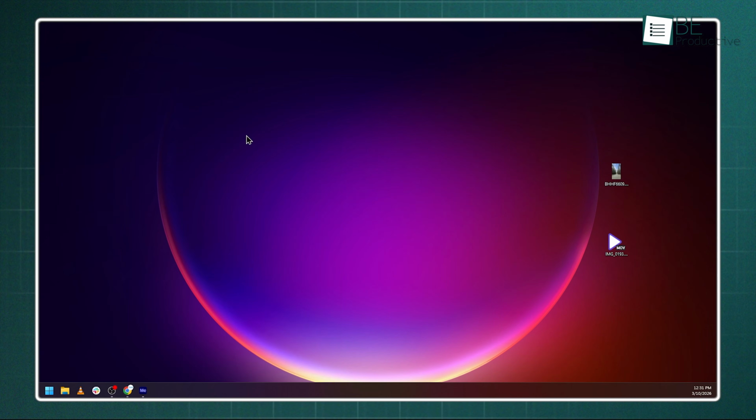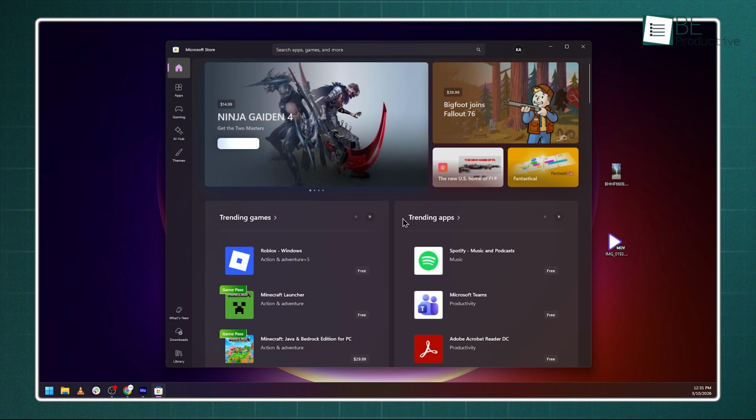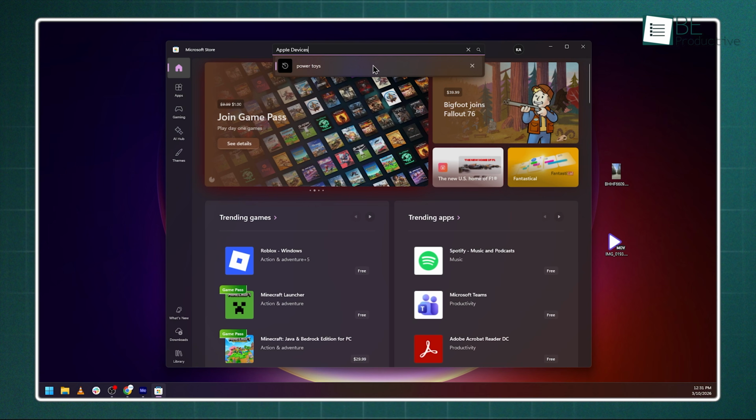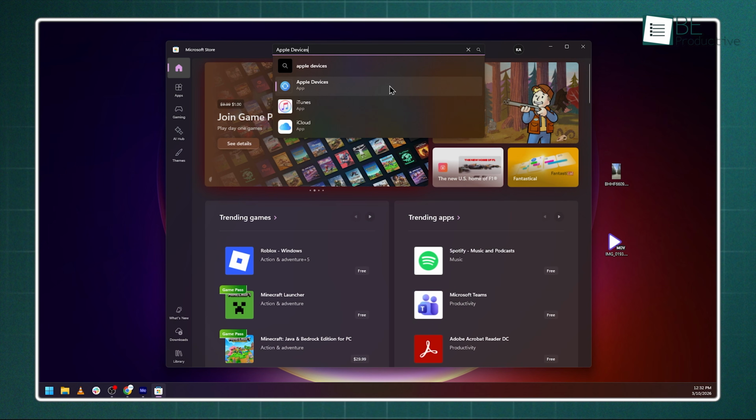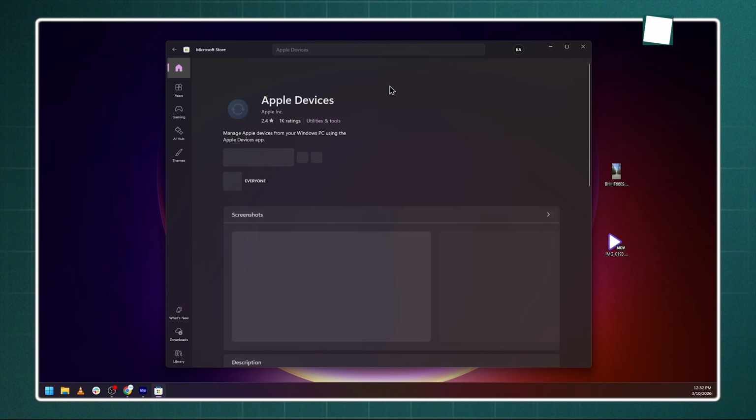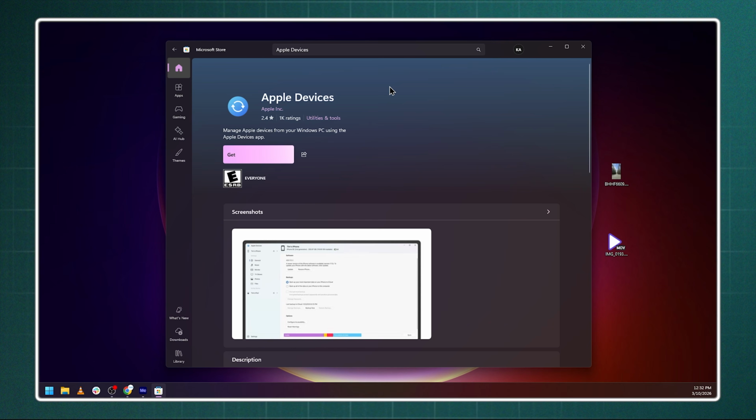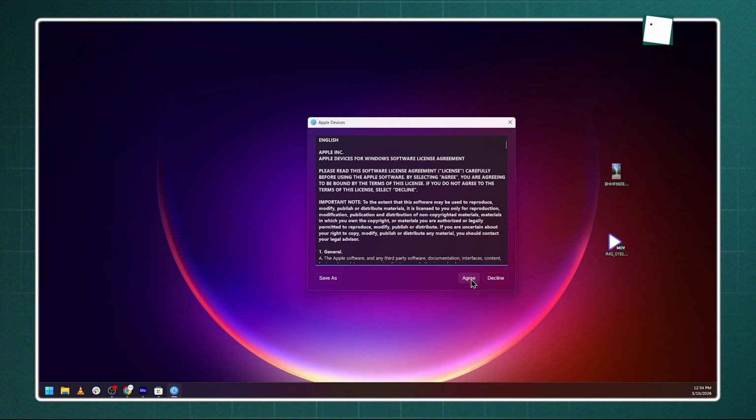So what we do first is open the Microsoft Store on your Windows computer. Then we search for an app called Apple Devices. Apple released this application as a replacement for the old iTunes-style device management. It handles syncing, backups, and file transfers between Windows and iOS devices. Once you find the Apple Devices app, you install it. The download size is around 192 megabytes, so it may take a moment depending on your internet speed. After the installation finishes, you launch the app and accept the terms.